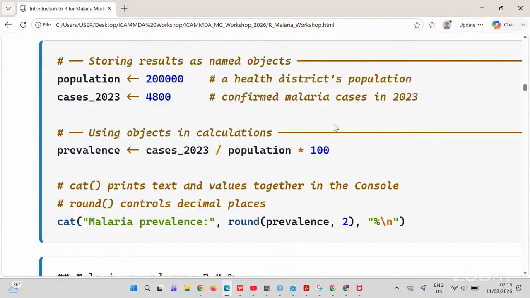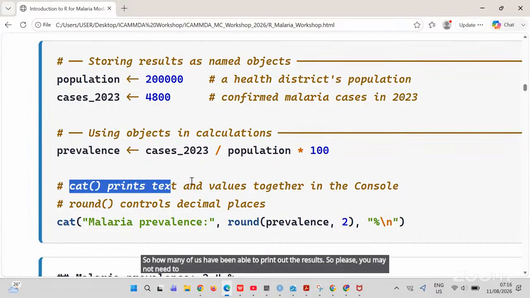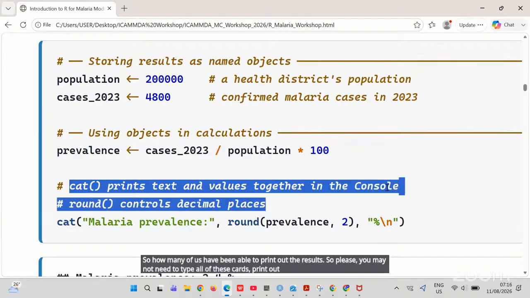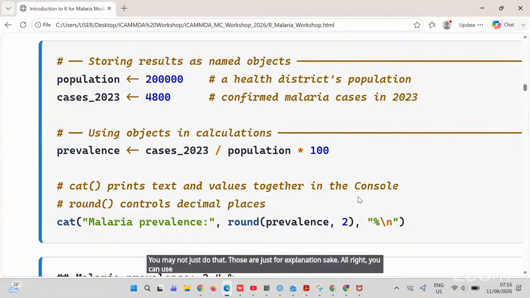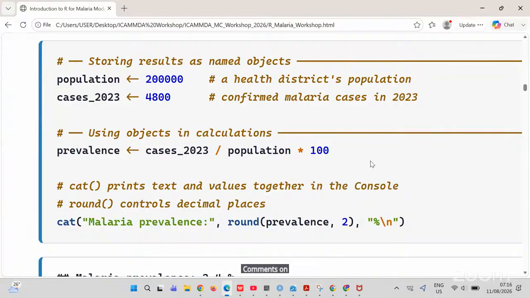So how many of us have been able to print out the results? Please, you may not need to type all of these, cat, print out these, round controls, all of these. Those are just for explanation's sake. You can use your own comments on that, just the way you understand it.